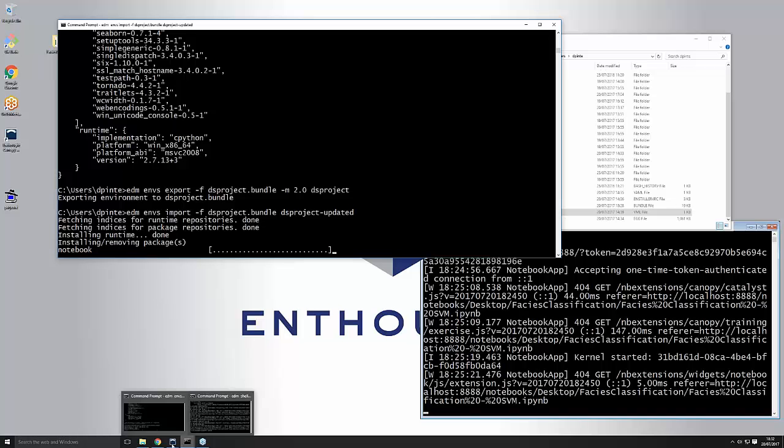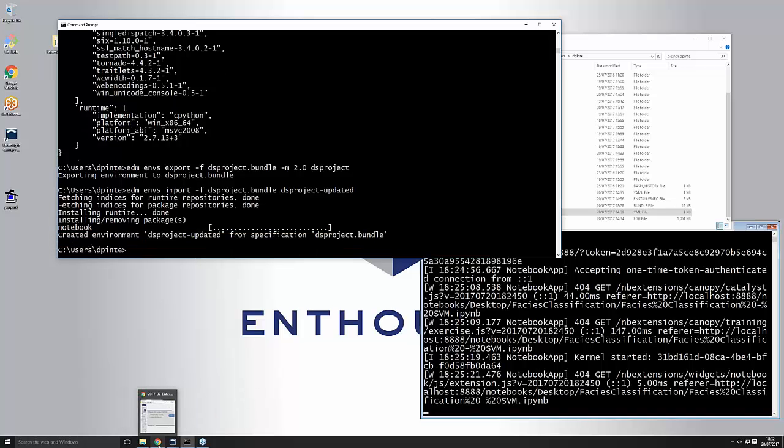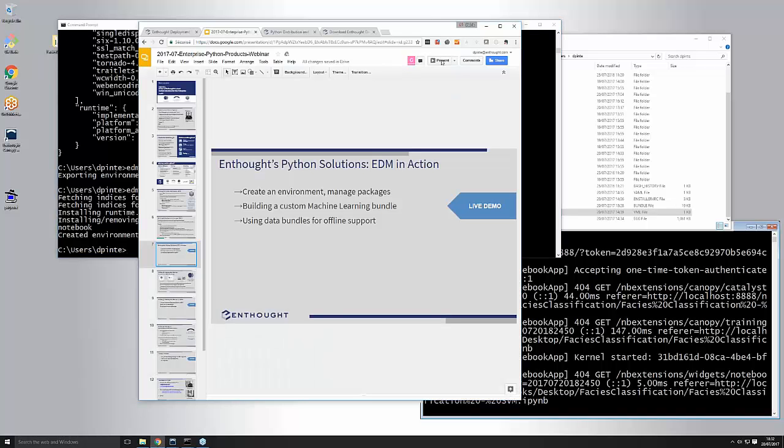Good. So that was a very brief introduction to EDM. If you want to know more about it, there is pretty good documentation online. Now I see that I'm definitely behind on time, so I'll switch to the deployment server.